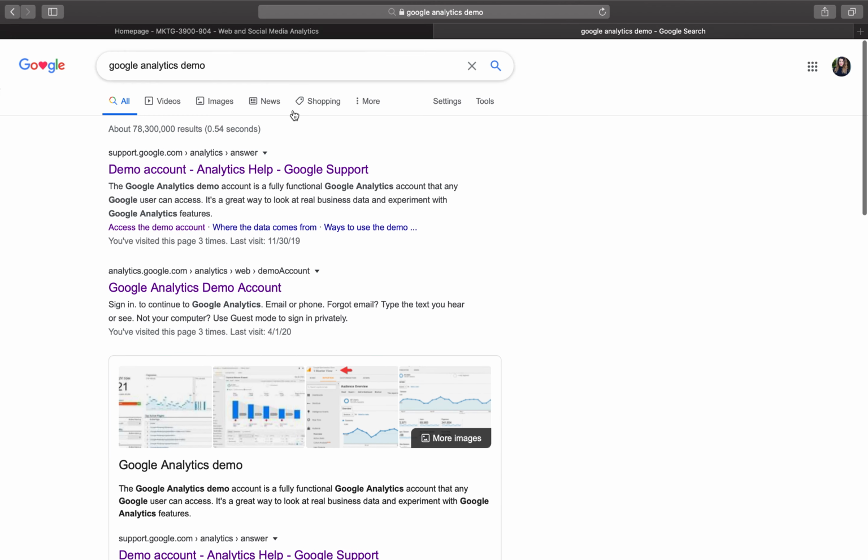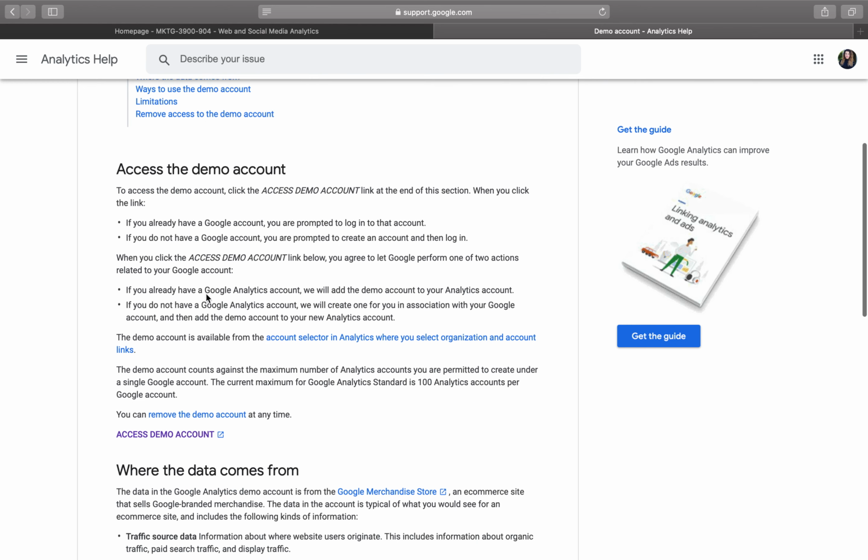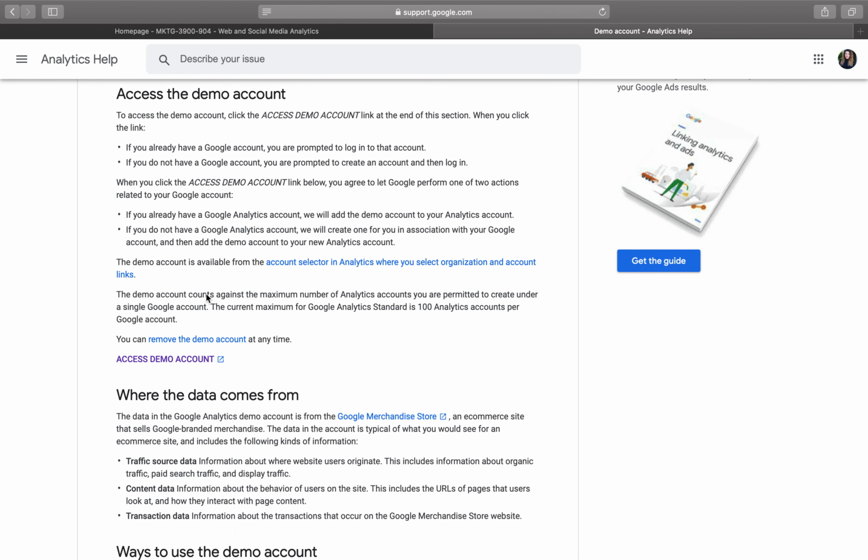The page is going to look very similar to this. I want you to click the second sign in that says Google Analytics demo account. So you're going to click that, and it's going to take you to a page that looks very similar to this, but it automatically takes you right here to access the demo account. You're going to click access demo account, which yours will be blue, mine is purple. You're going to click it, and it's going to take you to a whole other page.